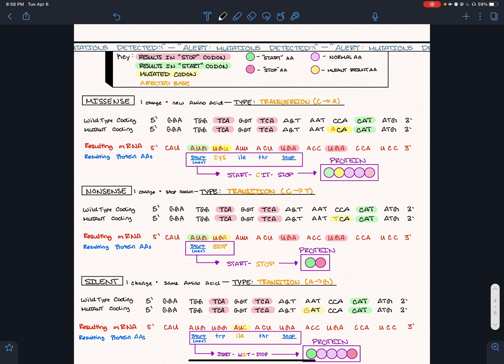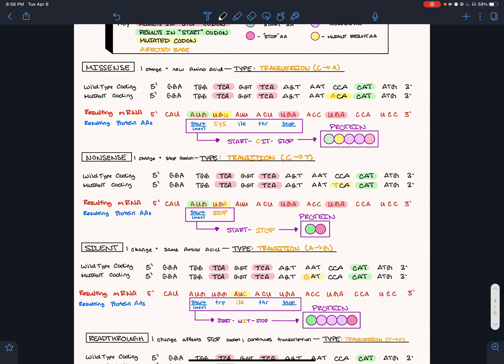The second mutation is a nonsense point mutation, which arises when there is one change to a base that results in the premature stop codon. Here, the third codon closest to the 3' end of the coding strand has been affected. The cytosine base has changed to thymine. This is a change from one pyrimidine to another, which means this is a transition. The change affects the mRNA coding for adenine instead of guanine and turns it into a stop codon.